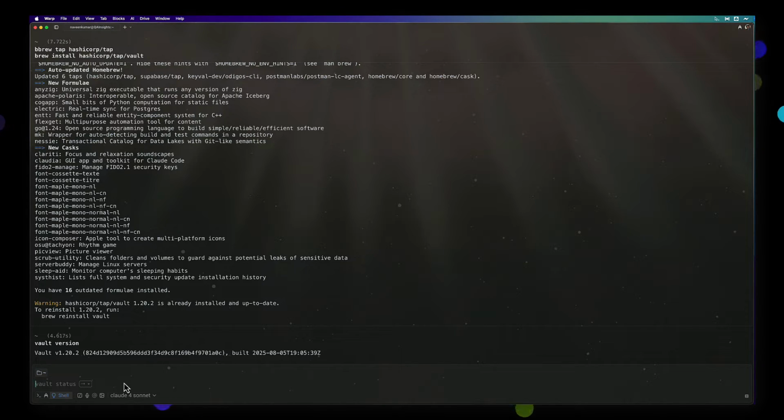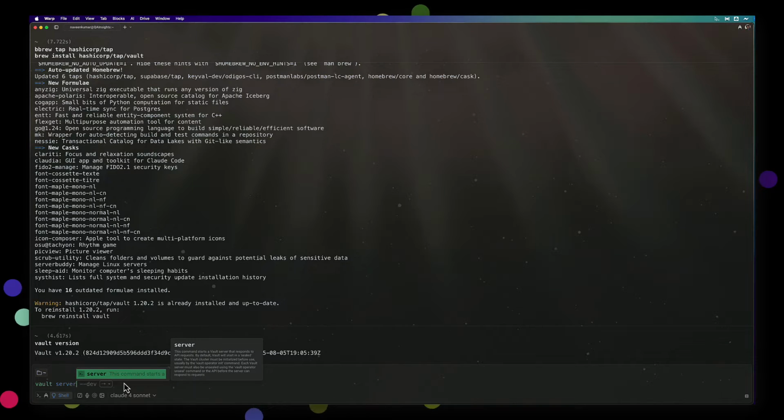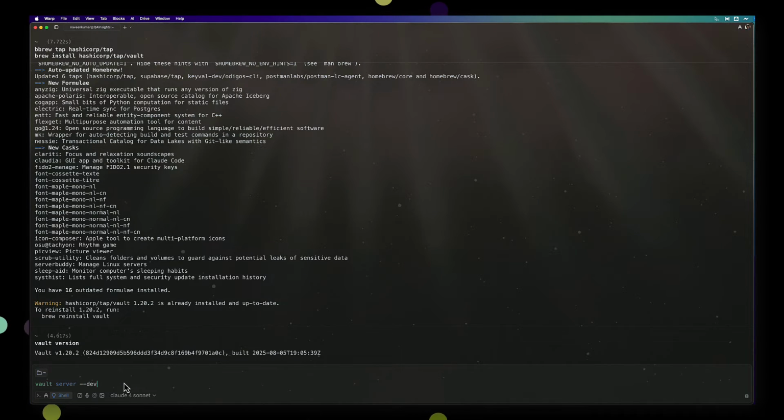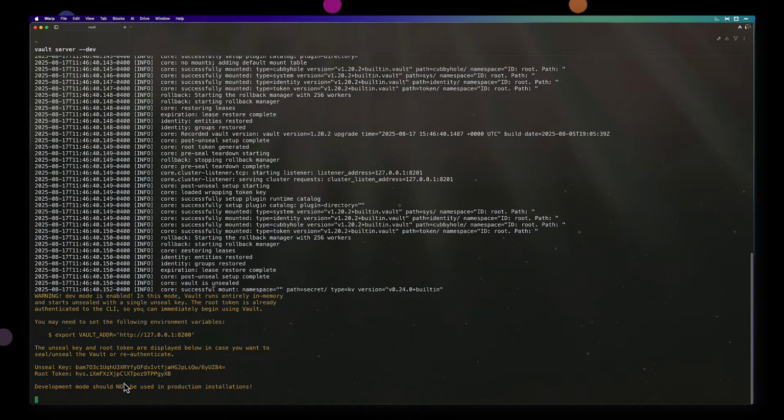So now let us start with development mode. Just issue vault server -dev. This will start in development mode. First things first, Vault is not a database. So make sure you understand this. Vault is not a database.